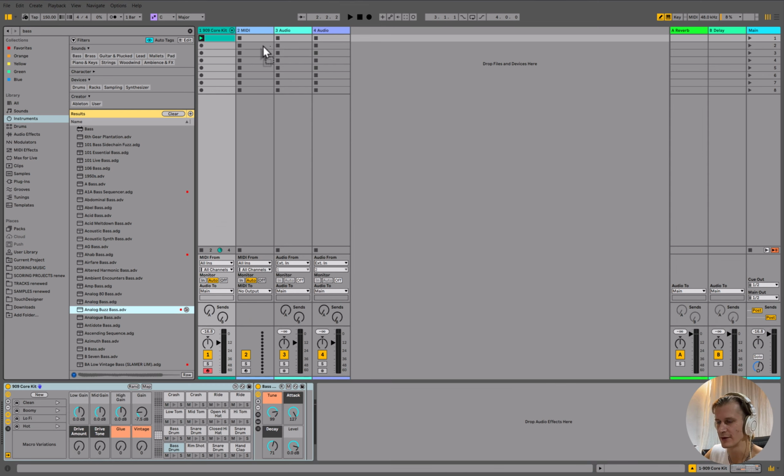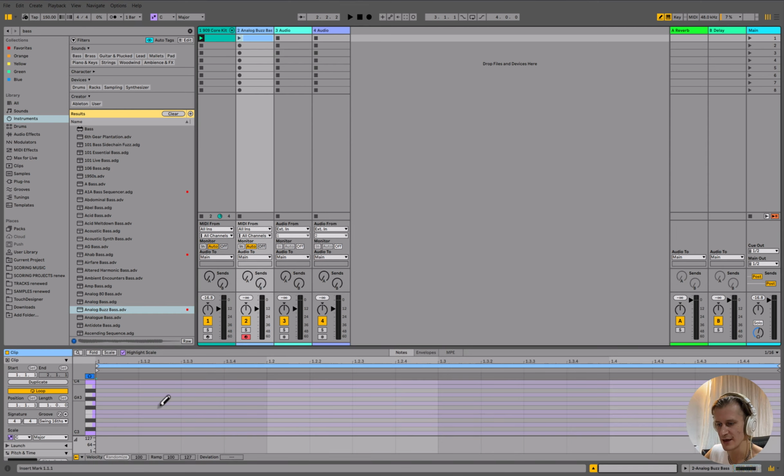I'm gonna drop it to the MIDI track. Let's make some simple bassline. But actually when we play music live, we're not sticking to a one bar loop. We want to express ourselves and make some phrasing. So let's make it 8 bars.